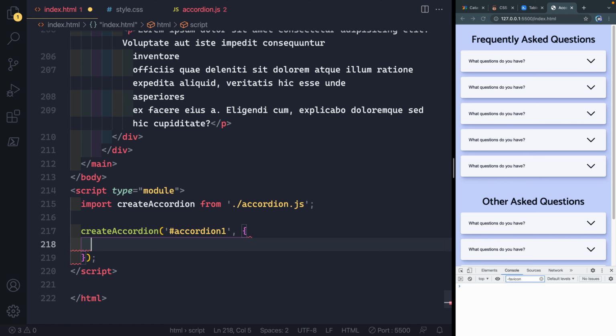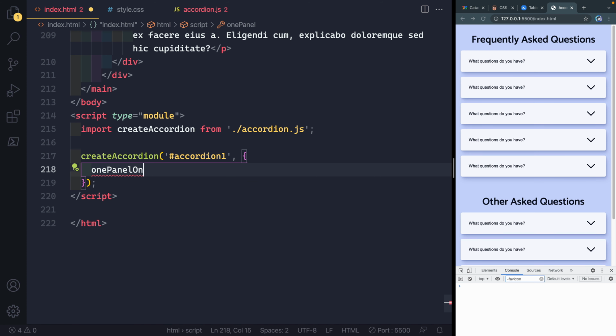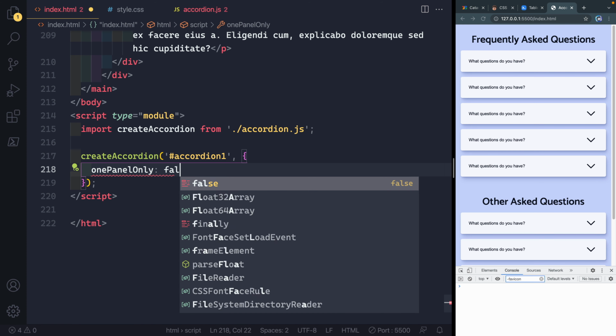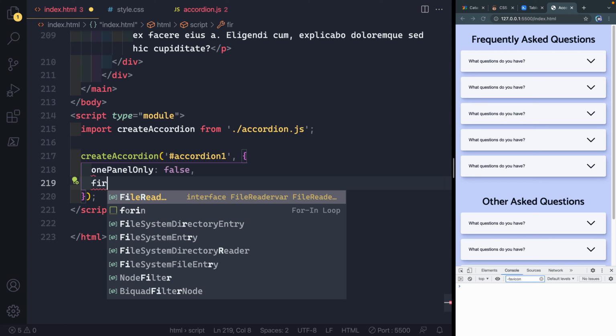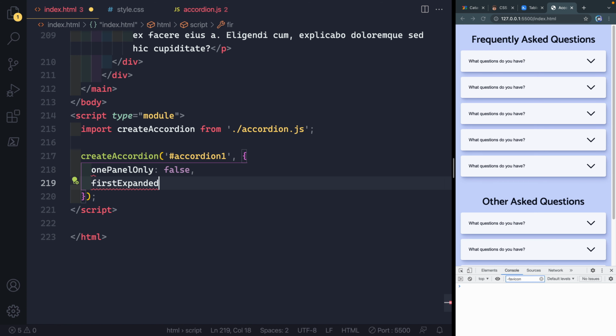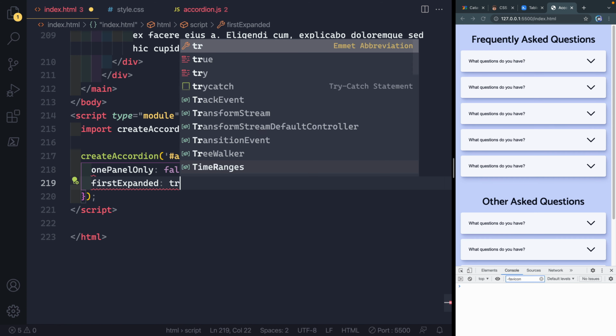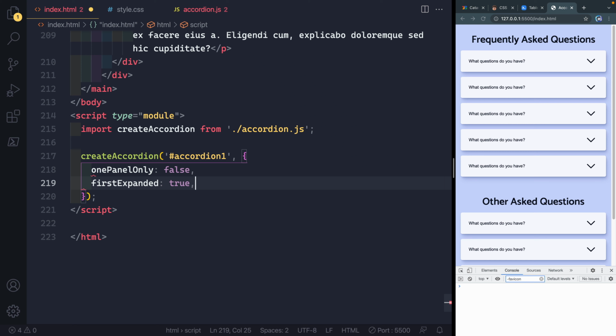So for this accordion 1, we're going to have a couple different options we're going to pass in, or we could pass in if we wanted to. First option we're going to have is called onePanelOnly. We're going to set this to false on this first one, and then we'll have another one called firstExpanded. This is just to show that you can pass in things like this, and you can add whatever other ones you want.